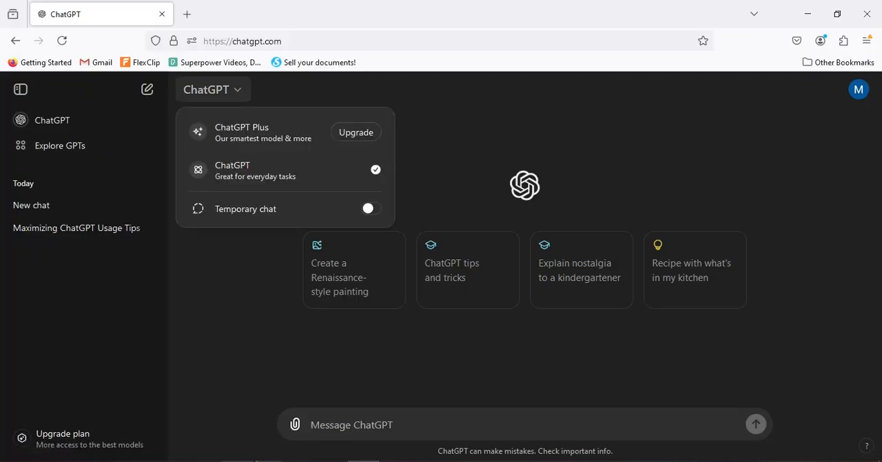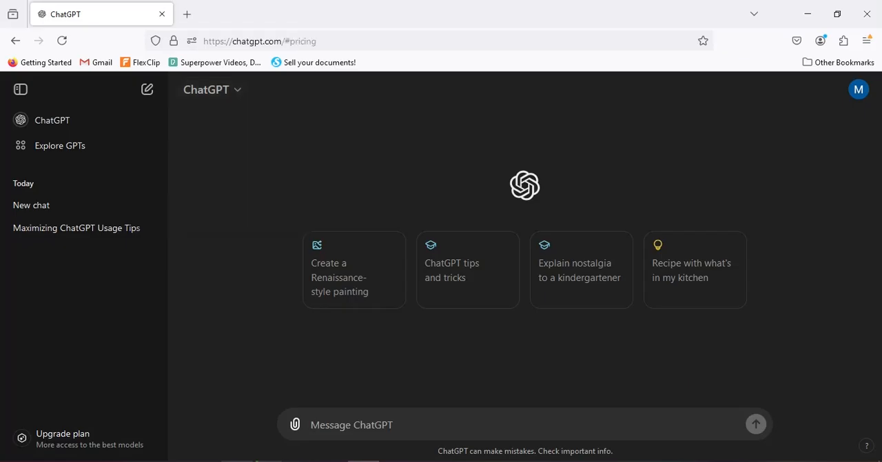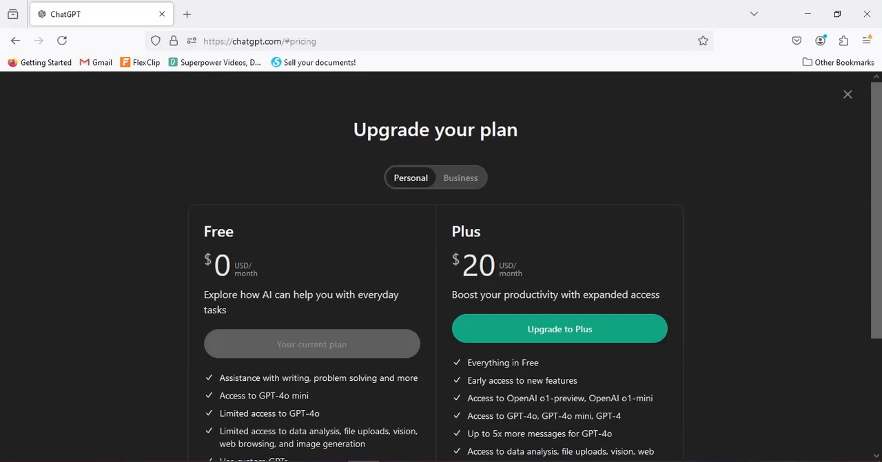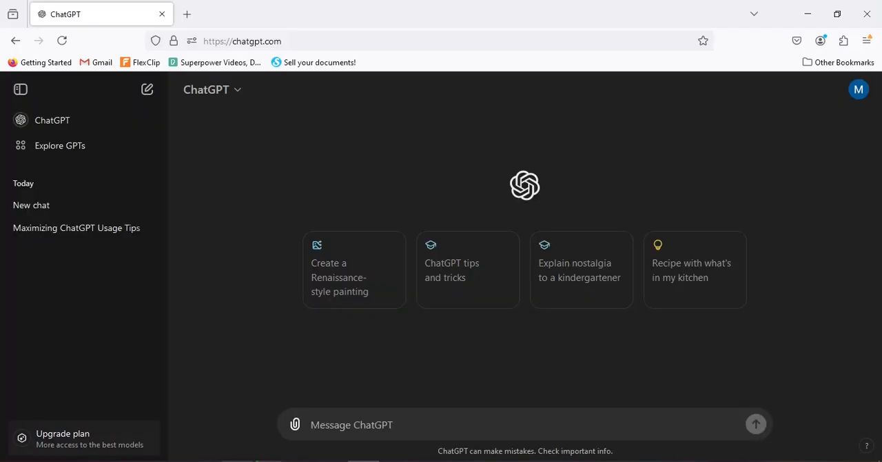And here you can also use ChatGPT Plus if you want to buy ChatGPT Plus or ChatGPT 4. If I click on this, now you can see we need to buy this. So I'm going to close this one. And here also you can upgrade your plan from free to paid.